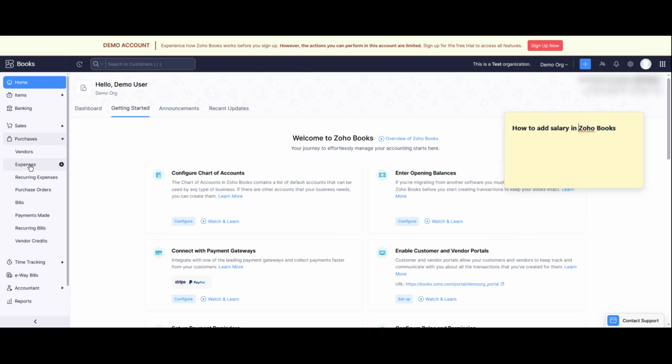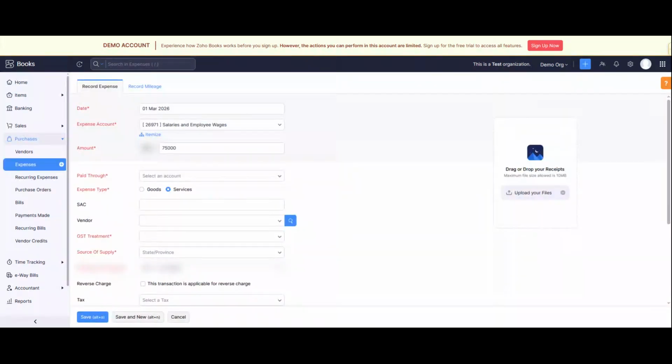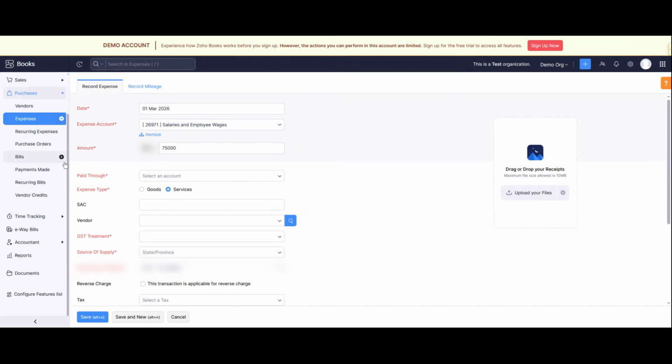This page shows you all the expenses that have already been recorded in your business. For example, things like office supplies, subscriptions, travel costs, and employee payments can all be tracked here. Now, to add a new salary entry, look for the button that says New or Plus New near the top of the page. Click that button to create a brand new expense record.